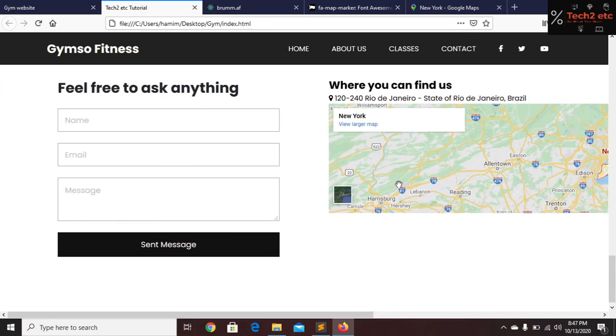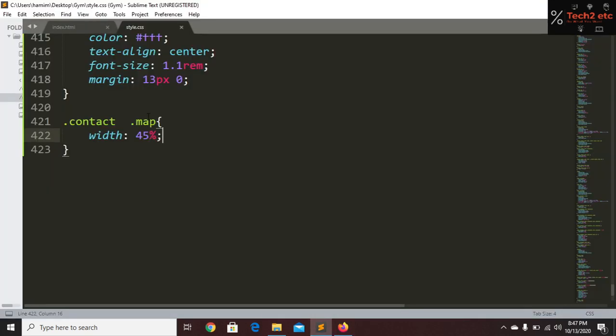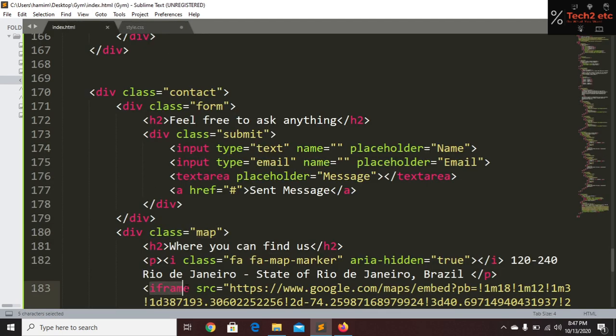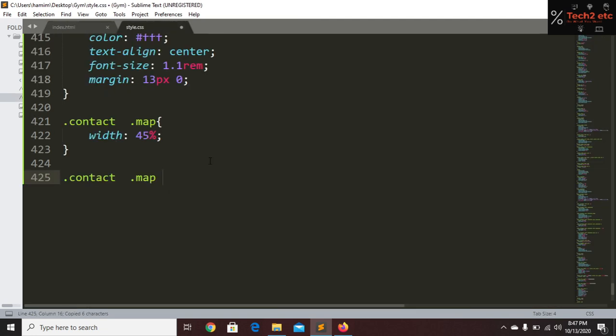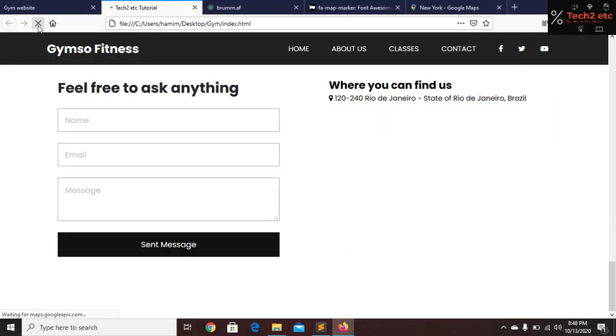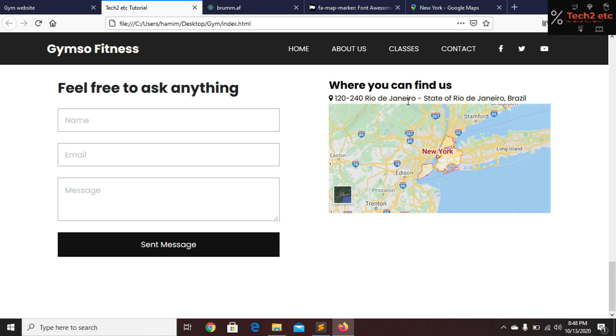I don't want this slider here. So to fix this, go to our style sheet. Copy this map class from here, and now we have to target our iframe. So copy this iframe and paste it here. Now here we have to give a width of 100%. That's it. Now save, go to our website and refresh. So now here you can see that it is taking 45% of width and height.